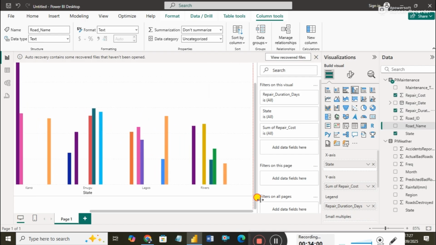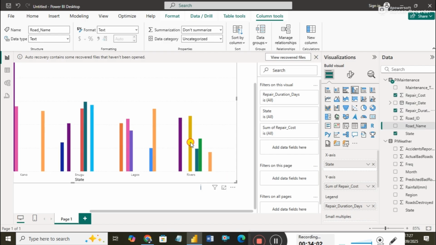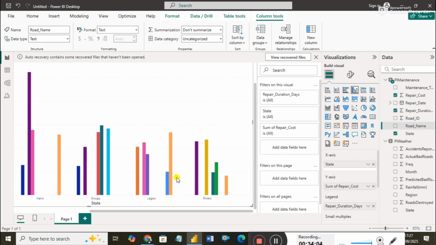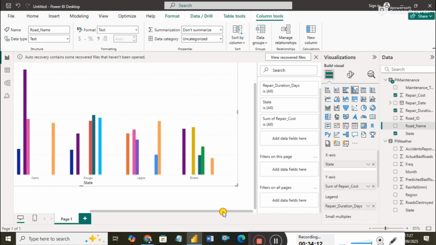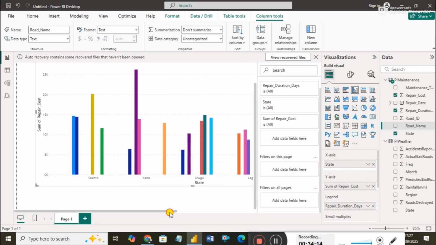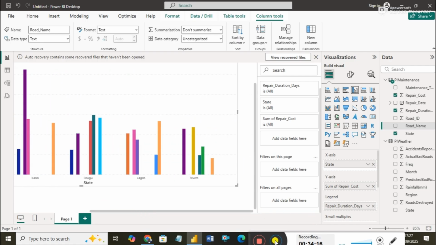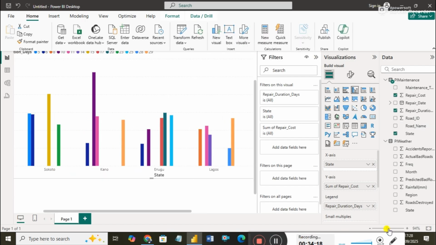So this is what we have. So we can now change this. So this is the graph that we have showing the different states. You can zoom this to see more.